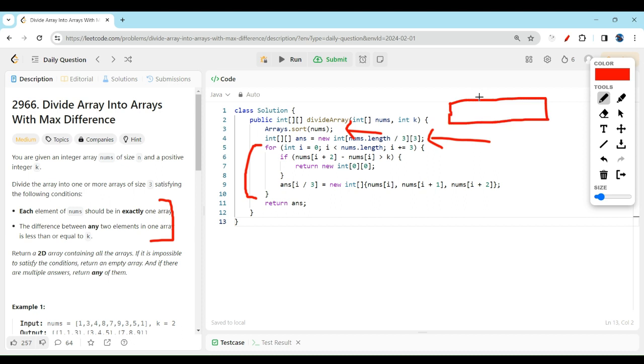Let's say we have an array of size 6. The starting i will be here. For the next iteration, i will be moved 3 positions further and will be here. This is for traversing each subarray, and we are checking whether the difference between i plus 2 and i is greater than k, and if so, we are simply returning an empty array. Like already mentioned, if it is not possible to satisfy the condition, we will return an empty array.